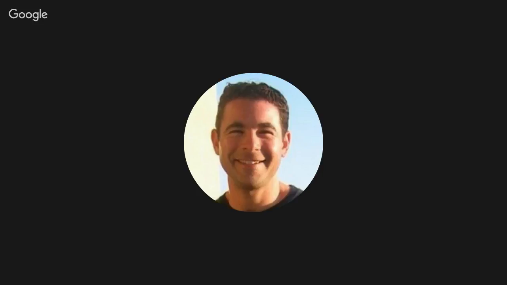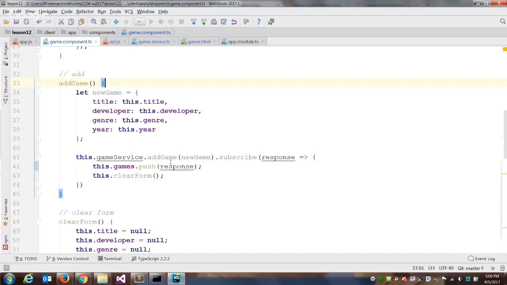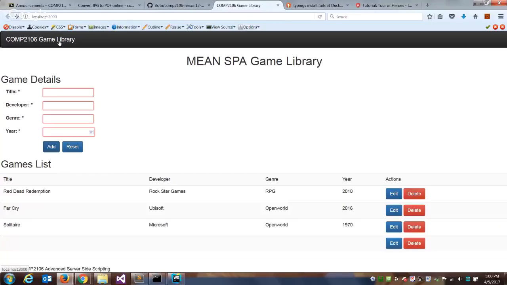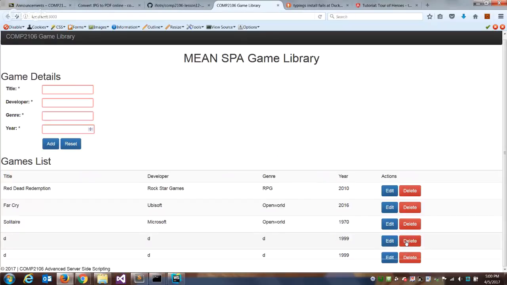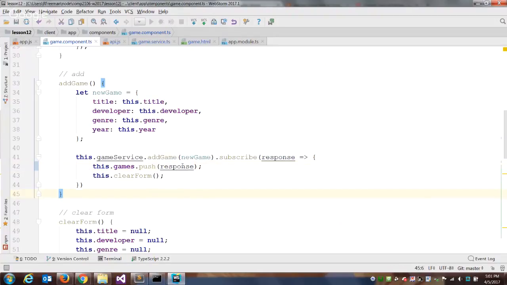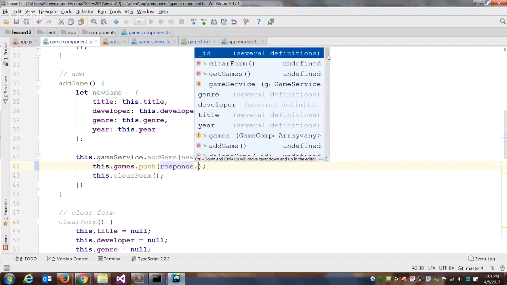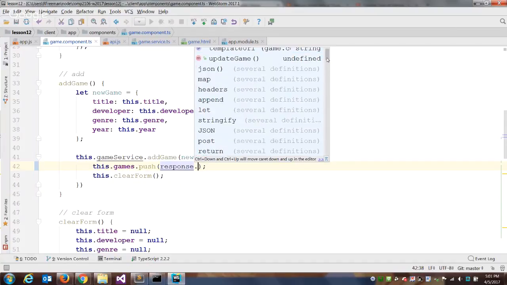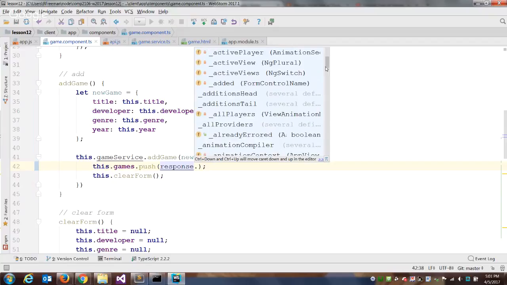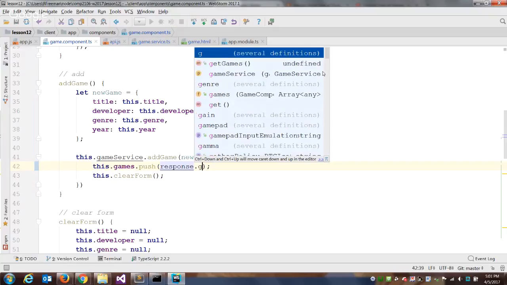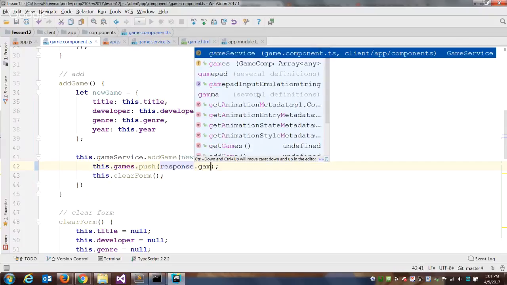Not showing up, so I think we're on the right track here. It will get added, but it's not refreshing automatically. So it's adding them to my database, but my page is not refreshing. So it's not quite the response. And we don't have a game.